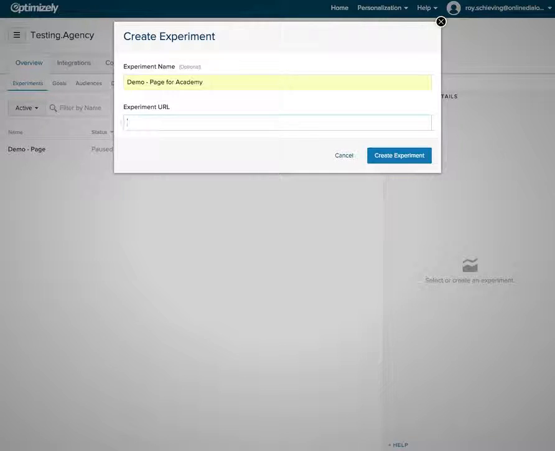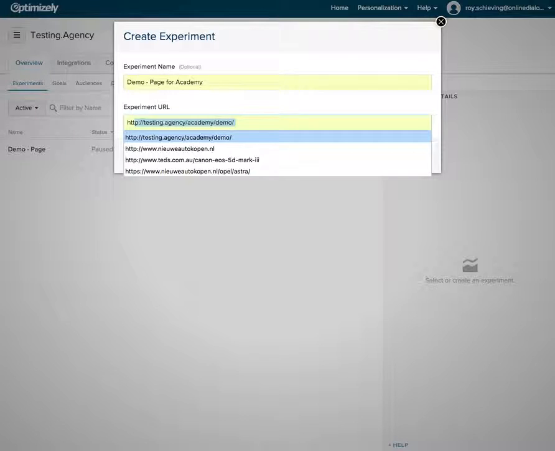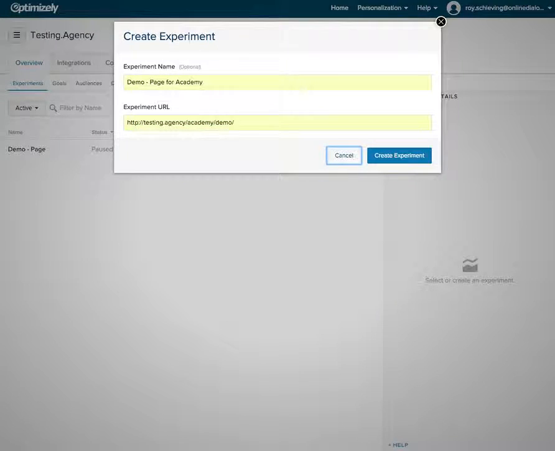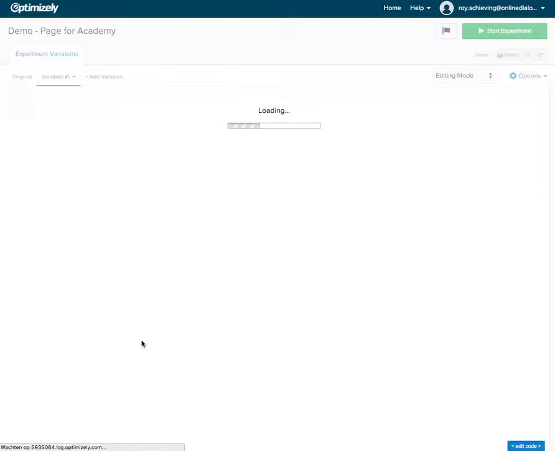The second step is to place an experiment URL. For now, we use the website testing.agency/academy/demo. Once you have done this, you can click on the Create Experiment button. On the next screen, the website is loaded up.